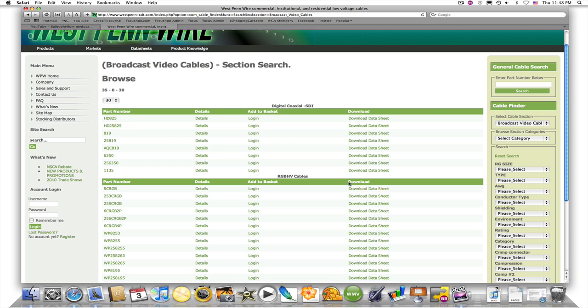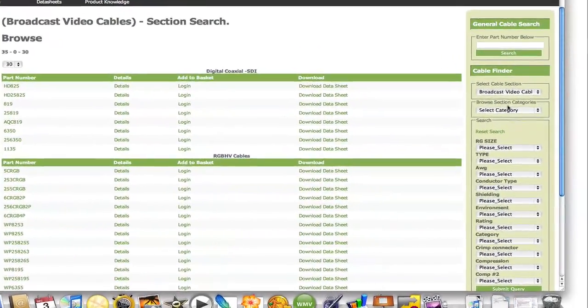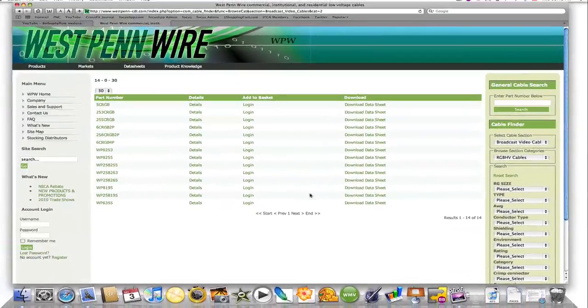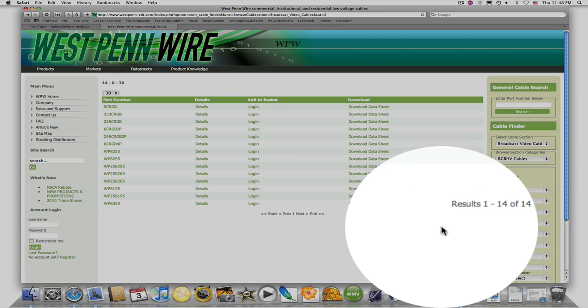Let's say that this is great, but still a little bit too time consuming. You're not sure exactly what you're looking for and you need to drill down a little bit further. You can either go here on your browse section categories and then pick what you need. Is it a low skew UTP? Is it RGB HV cable? Is it an SDI cable? Let's say you know that it's an RGB HV cable, so we click it. Your 35 cables now is reduced down to 14. It's a process of elimination.